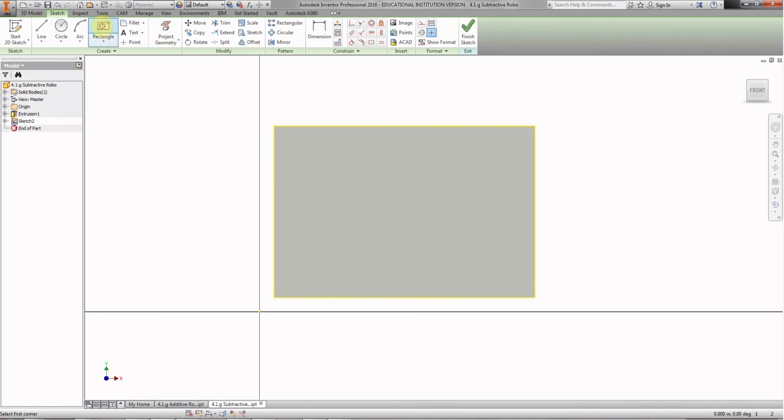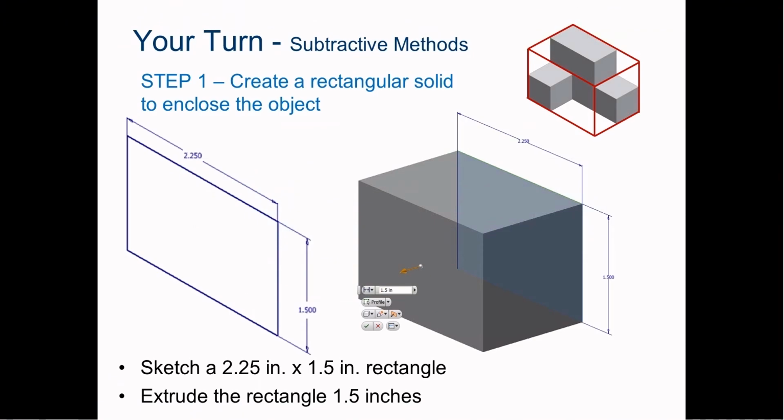We click rectangle, and I'm not going to draw the shape that we're removing.